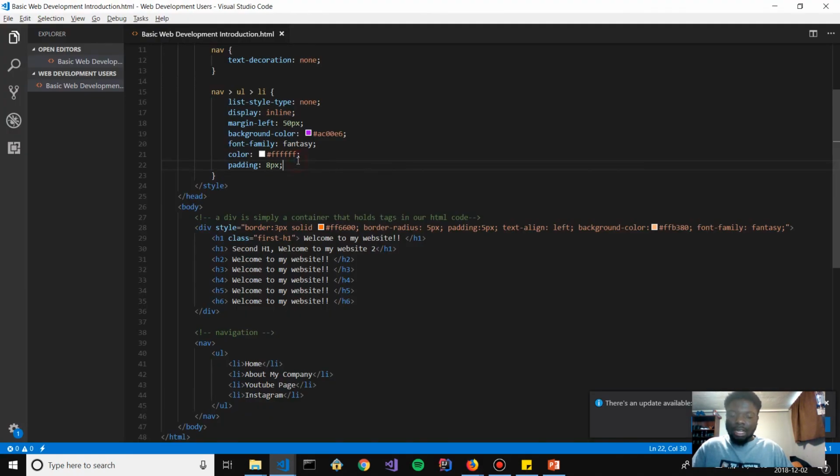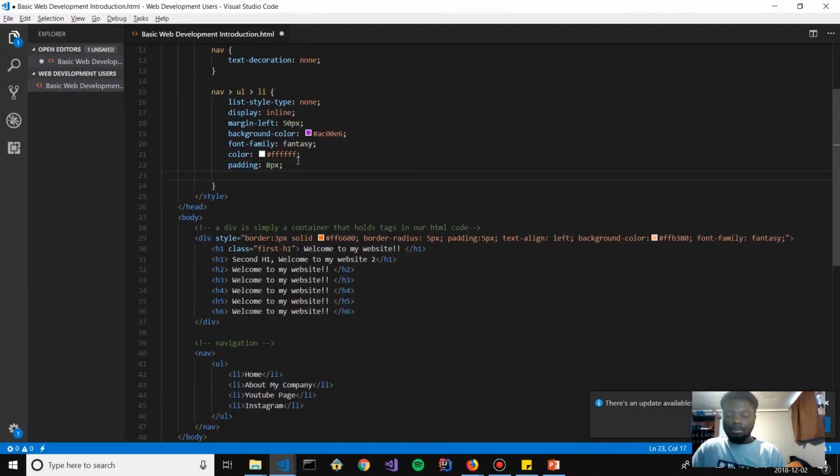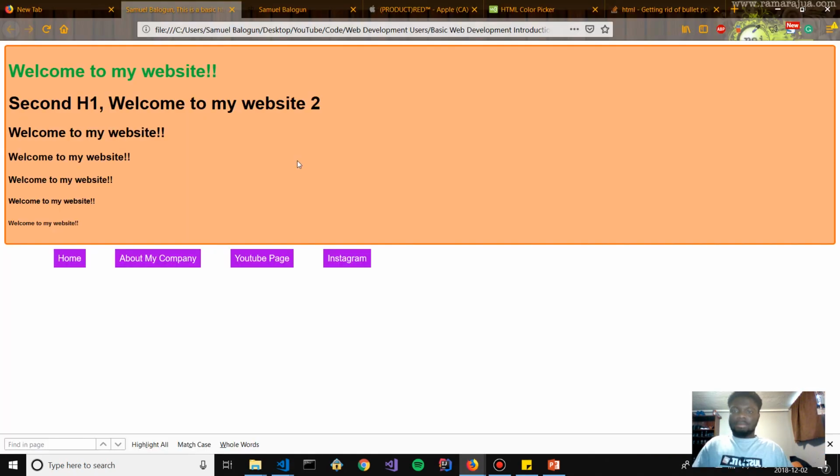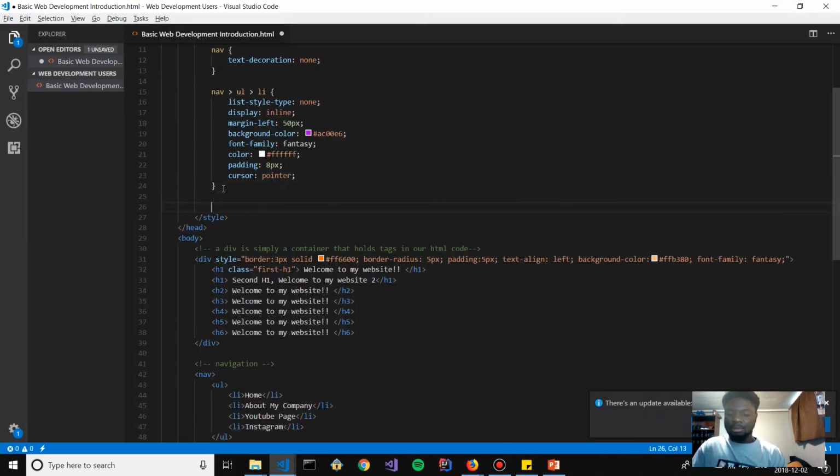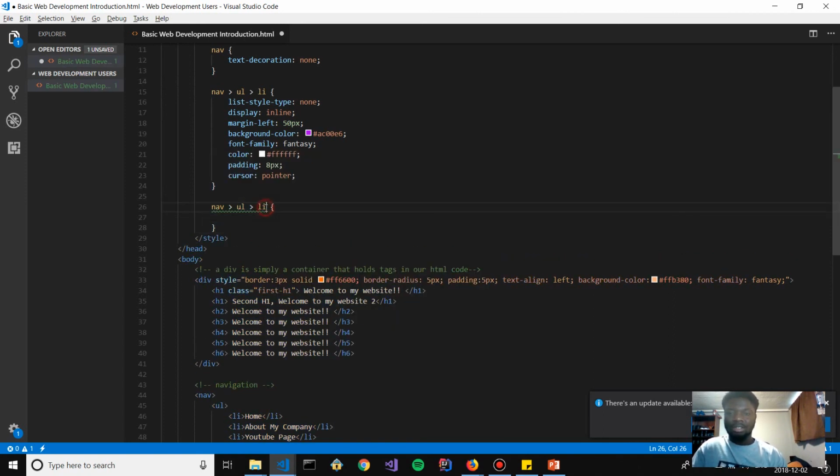What you do is just add something like this. I believe it's cursor pointer. This shows that it's clickable. See, it turns to a hand now. Now, to change the color, let's just do something like that. Let's say nav ul.